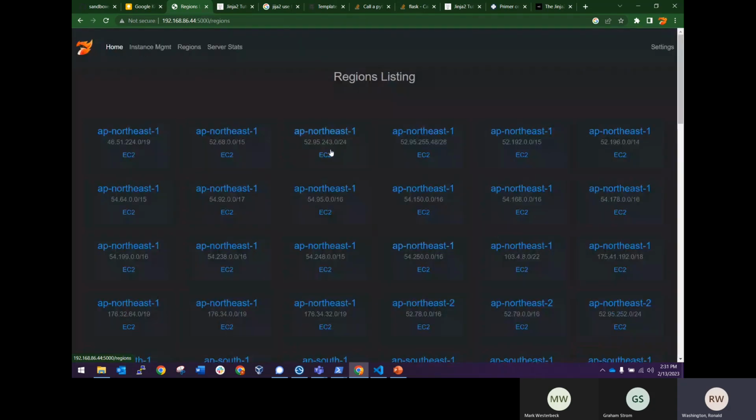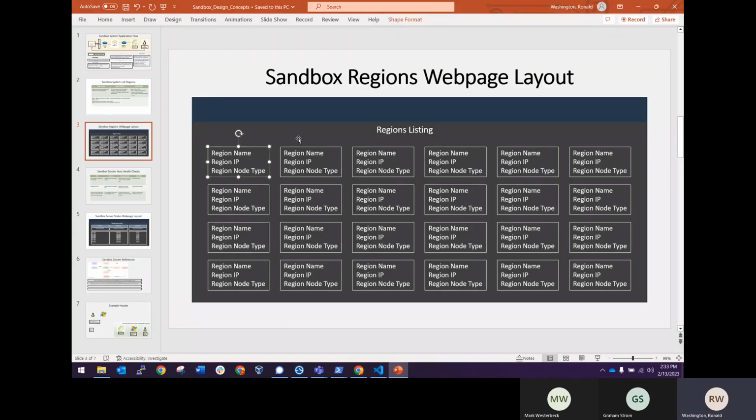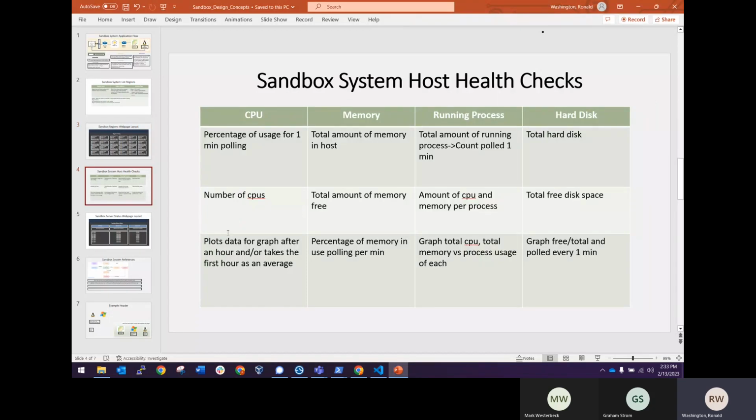Oh, you know what we need on this? I'm taking a quick note. We need a, because when you're looking here at the region list, you don't know if they have any instances connected, right? So we need some kind of indicator here saying that we have instances in those regions. Let me write that down. So that's what we're going to have for the region.